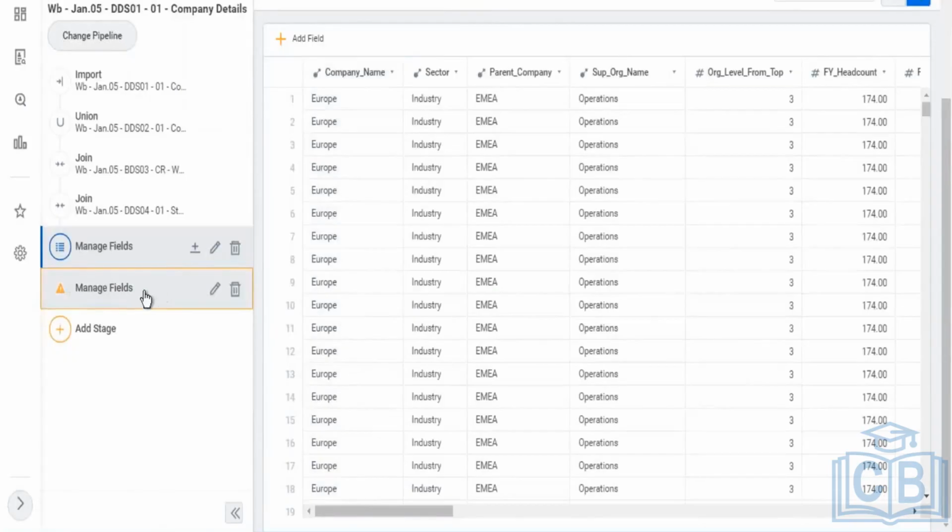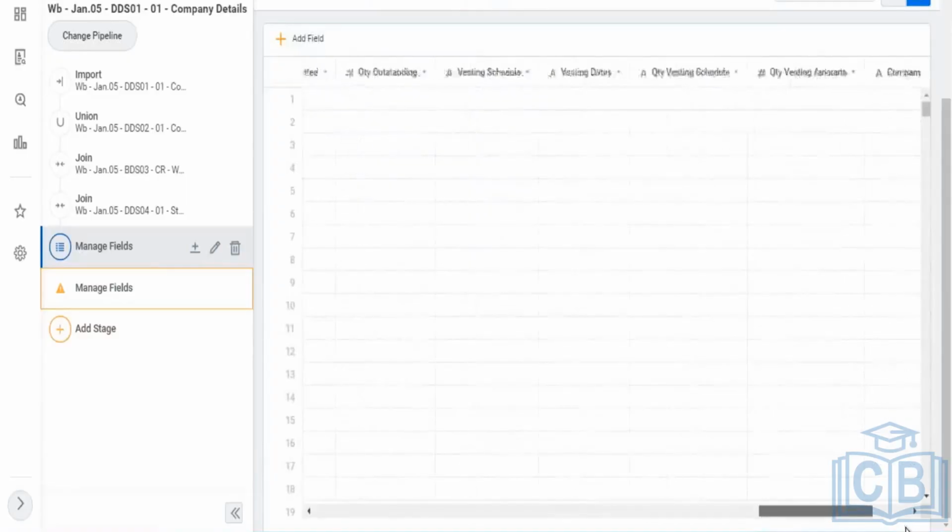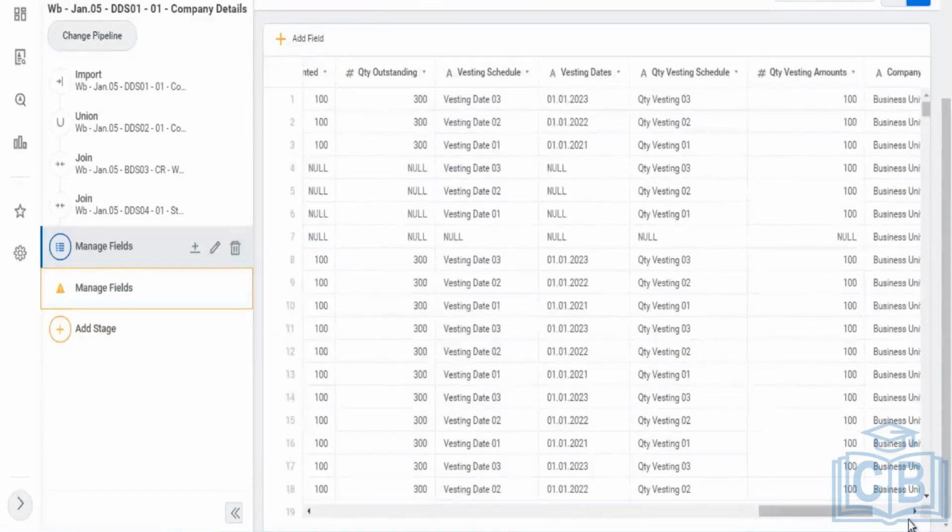Again, it shows me a warning, but that is fine. We'll handle that warning later. Now there are other simple functions that I can perform, right? Especially with respect to currency.